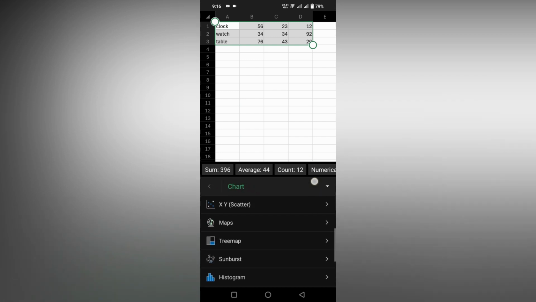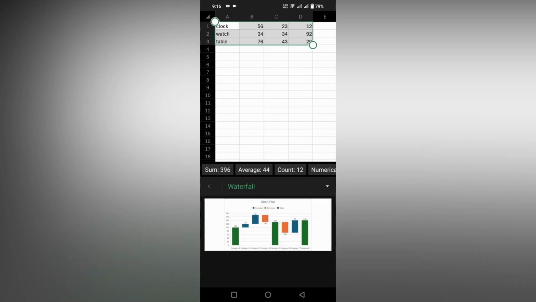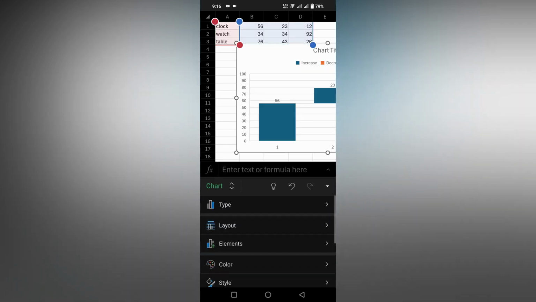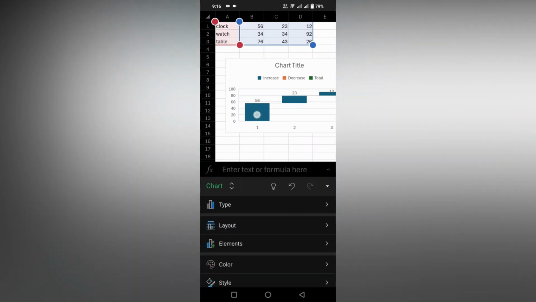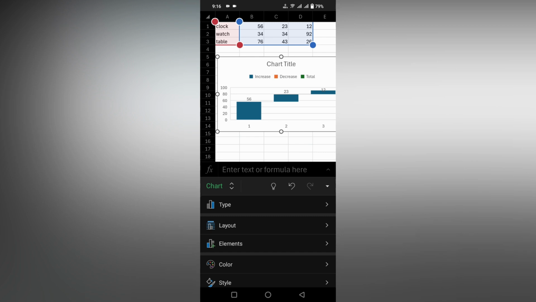Here, just swipe to the bottom section and you can find an option called Waterfall. Click on this Waterfall, and you can find one of the templates has a waterfall chart. Click on this Waterfall, and it will be inserted. Now you can see it's like a waterfall, with increases and decreases like that.